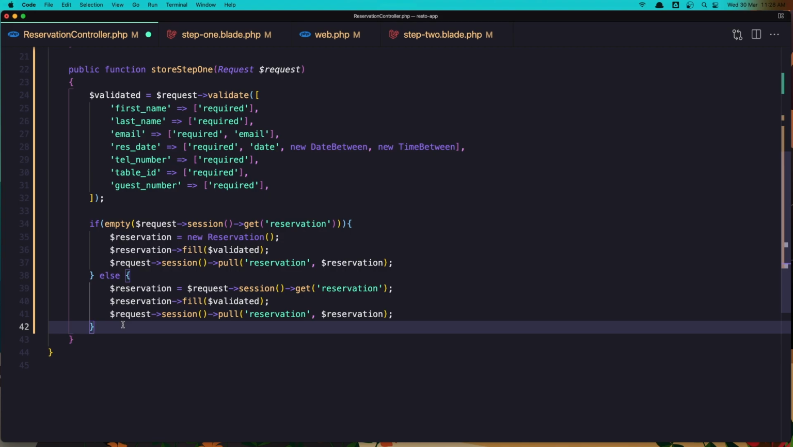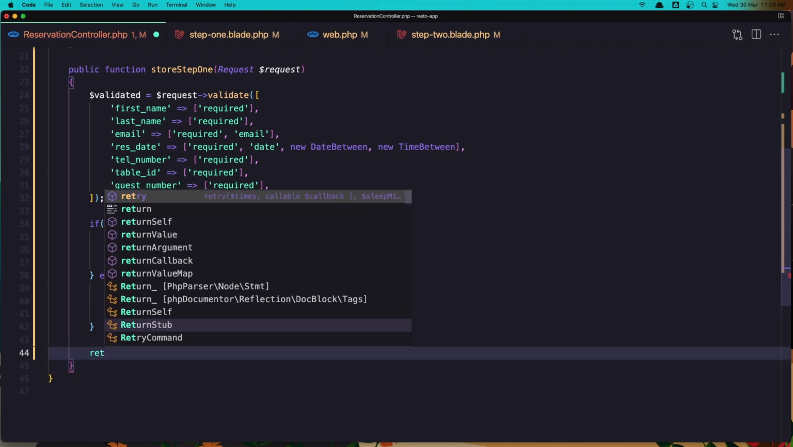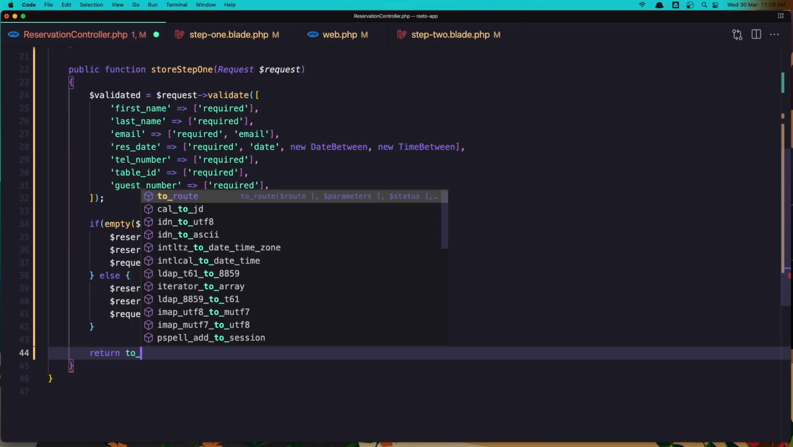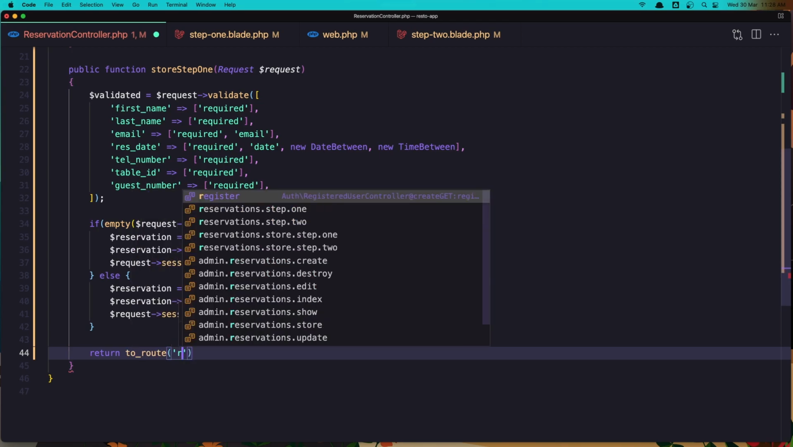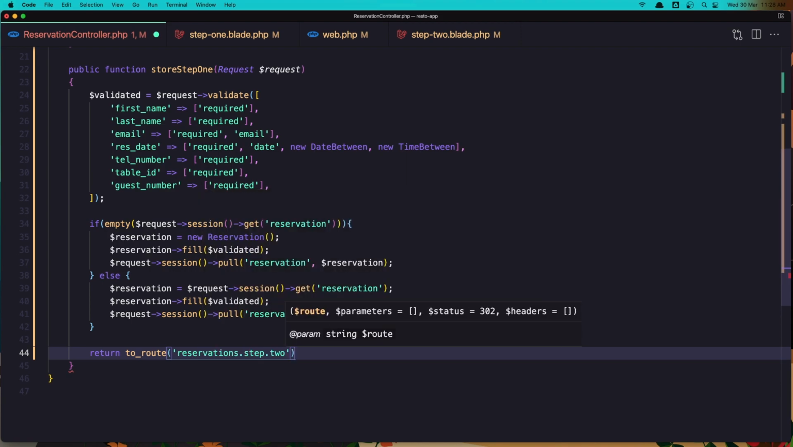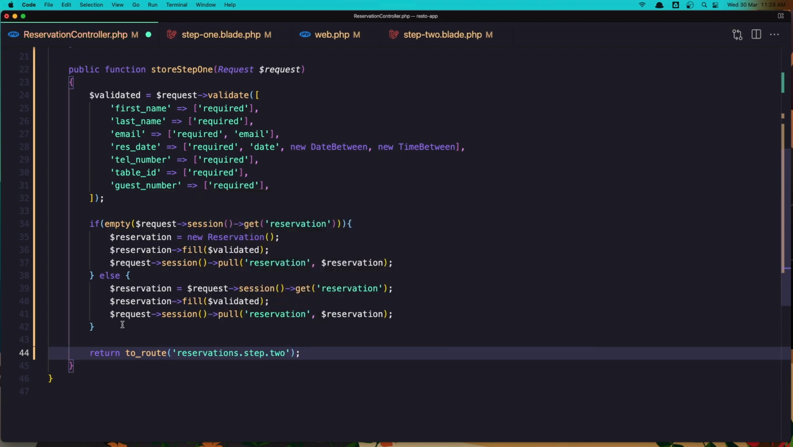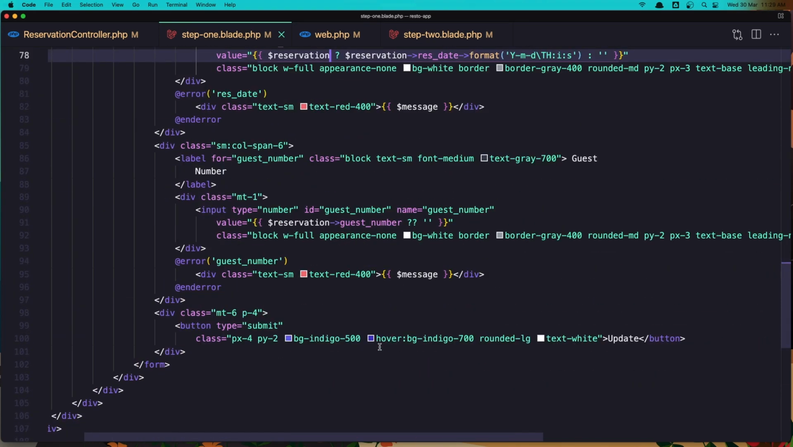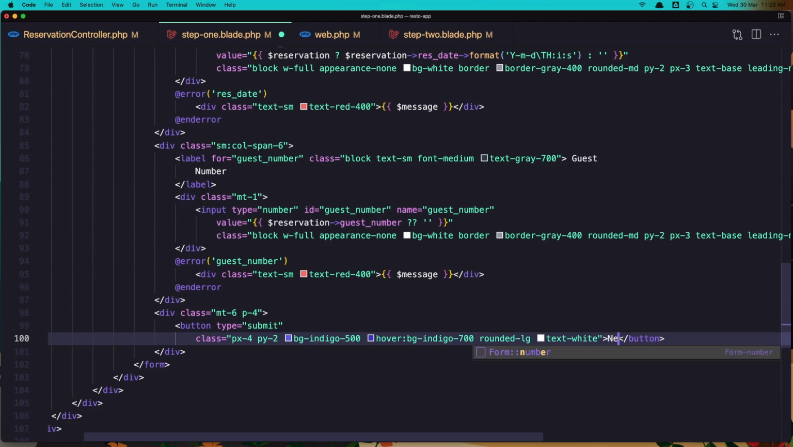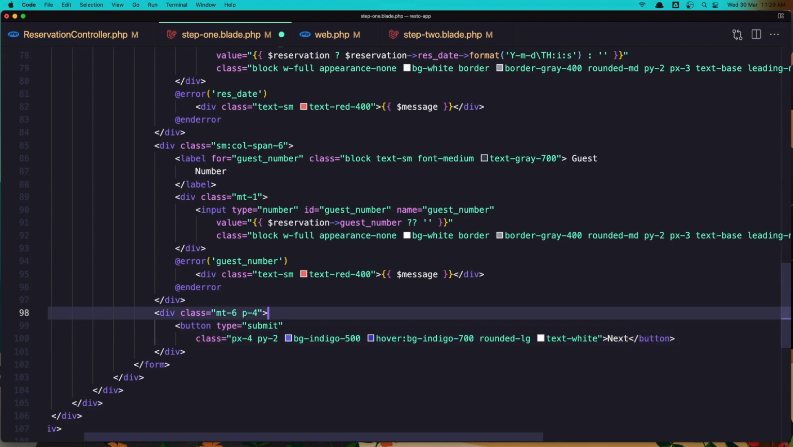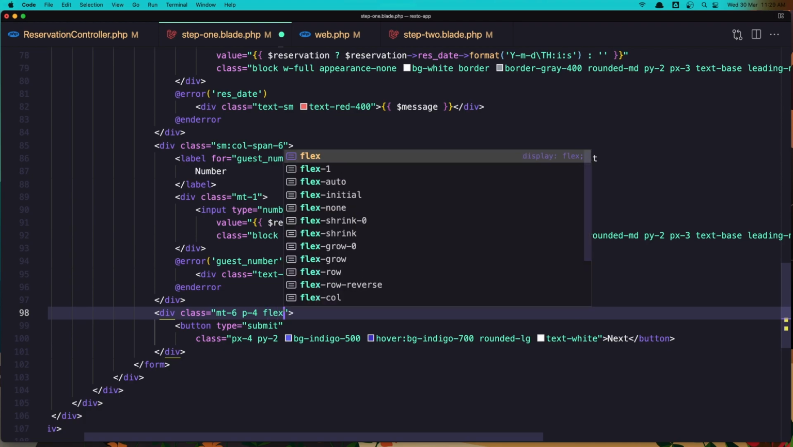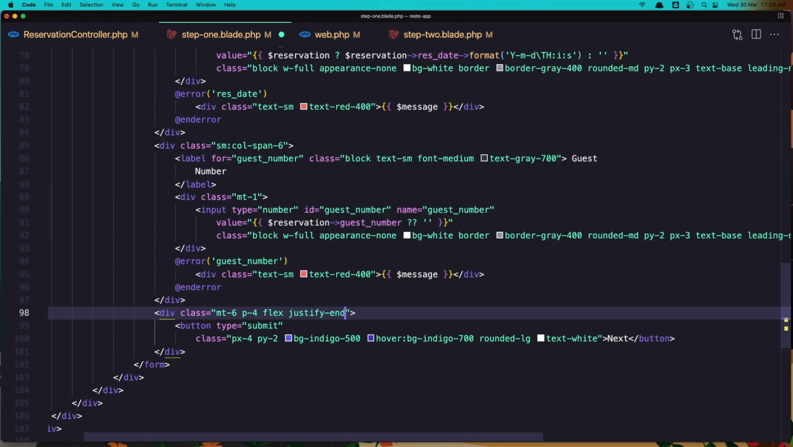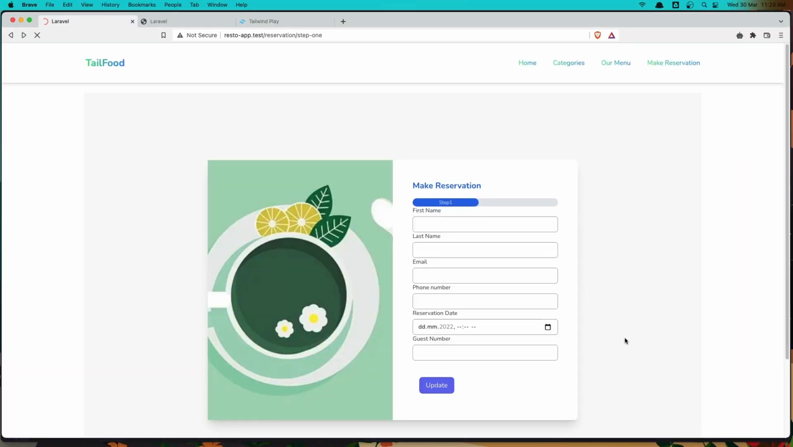Now we do the logic. Let's say now return to the route reservation step 2. Okay, let's save it. Let's go to the step 1 because I want to change this from update to be next. And where is the button? Here. Let's say next. And also let's add a flex and justify and to go to the end. Let's save it. Come here, refresh. And I think now is more okay.